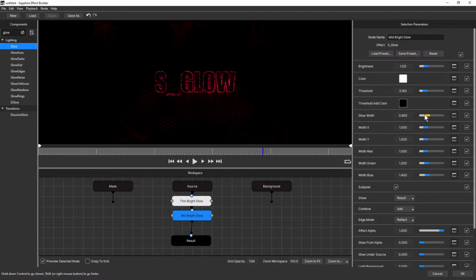I'm going to take my glow width up a bit, and take the brightness down as well. I might even change how it's going to combine, so I'm going to change this to screen now. I don't want this quite as intense. We can see where that's affecting with the threshold, and I'm happy with where the threshold is.